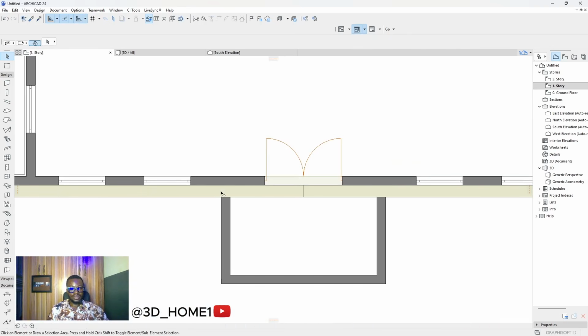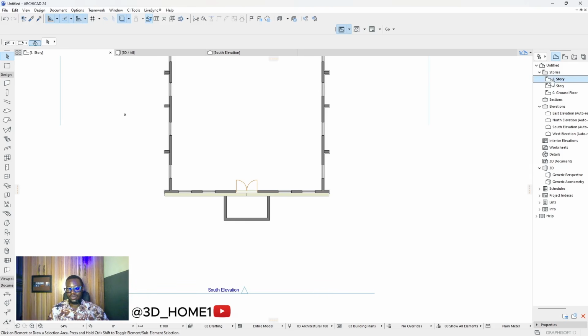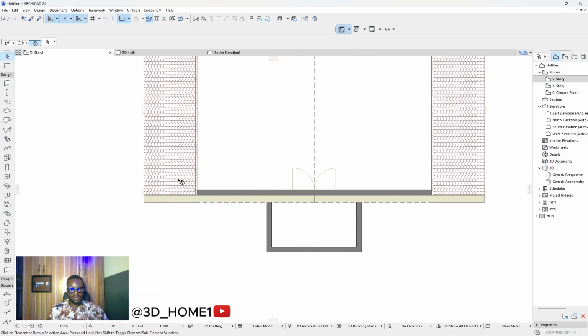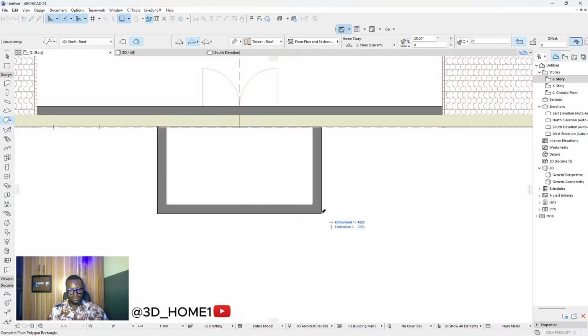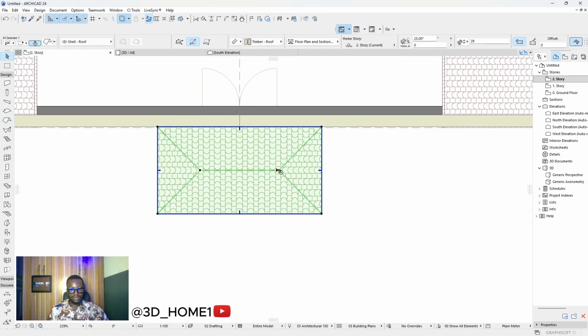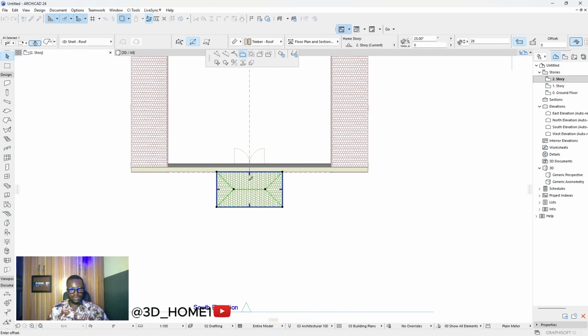What we need to do now is let's roof here. We're going to roof this part. Same thing. Pick the same roof and roof here like this. But this time around, this one has to come forward a little.